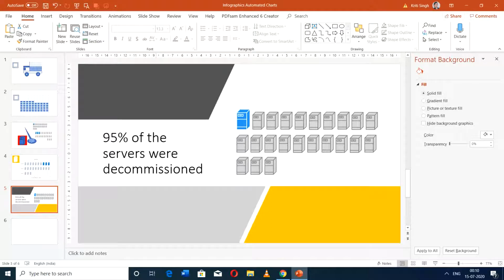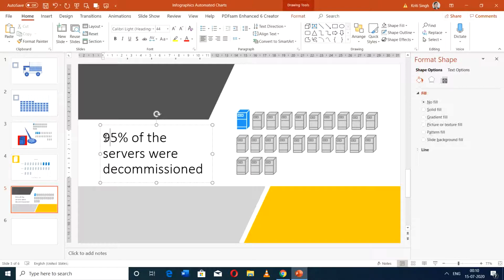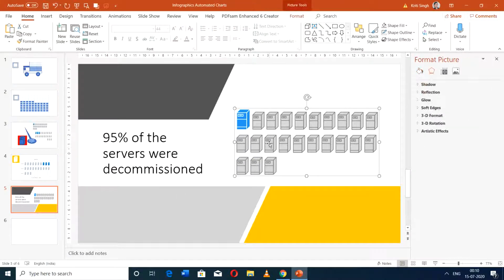Hello everyone. Today we are going to discuss how to represent an infographic which is easy to control. So for example, I am supposed to represent this information in the form of a picture such that it is easier to understand. 95% of the servers were decommissioned. I show that in the form of this picture. It has 23 servers and 95% of 23 converts to 22. Therefore, 22 of them are shown in gray and one of them is shown in blue, which is still functioning.